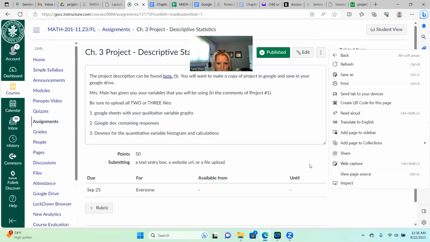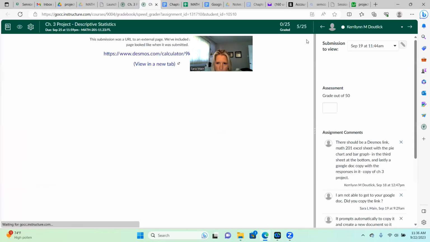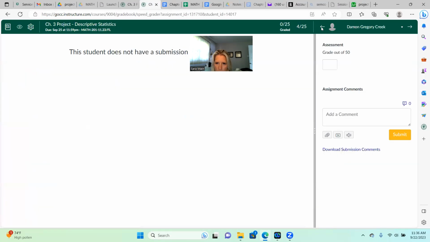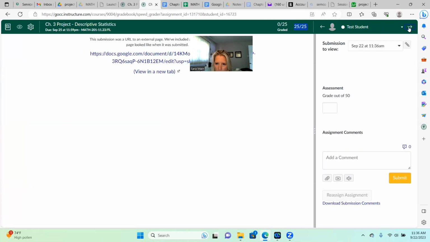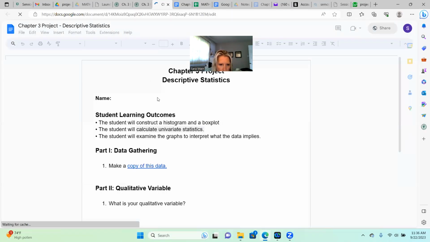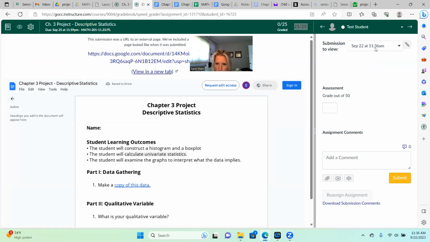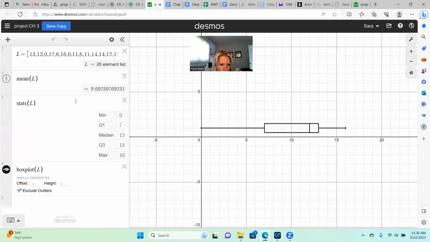Now I'm going to show you what it looks like in my view as the instructor. So I'm going to go to the speed grader. And my test student is me. So I'm able to click on your project. It opens right up. I can see it. I can also go over here. This down arrow shows that I've got 2 submissions and the other one was my Desmos tab. And then I'm able to go right in and see everything that you did in Desmos. So let me know if you need any other help.